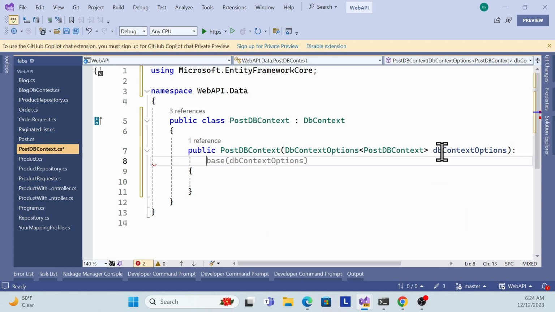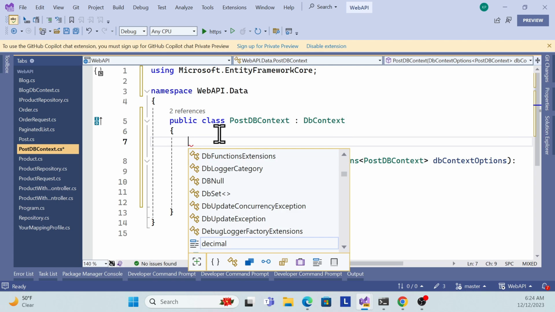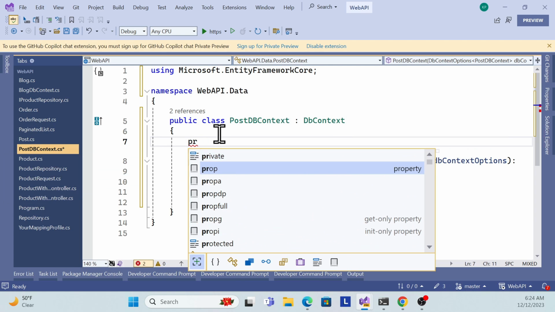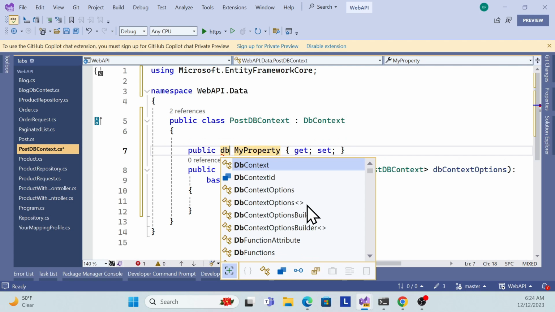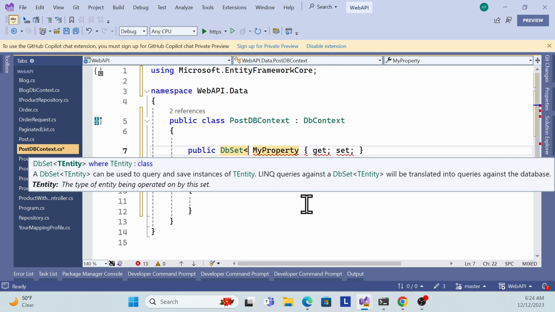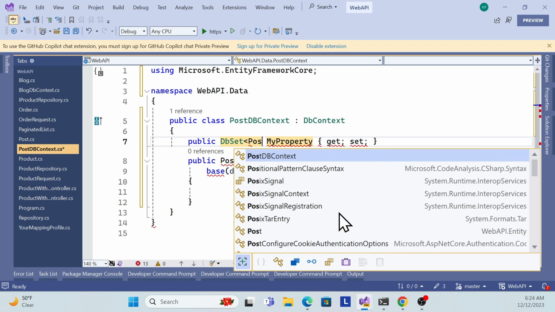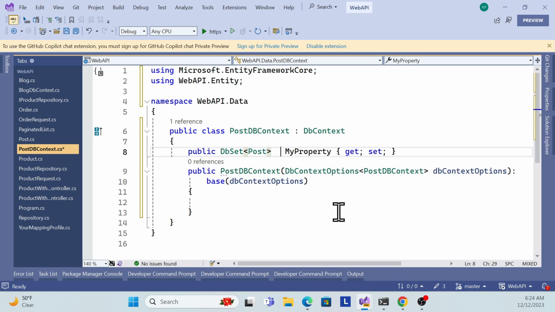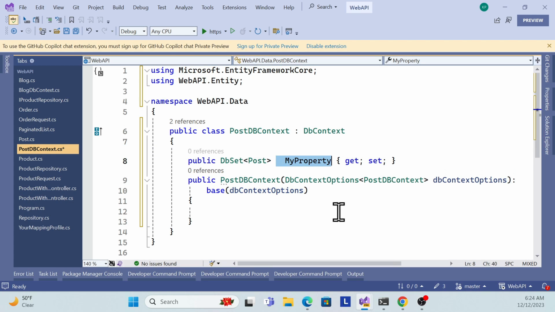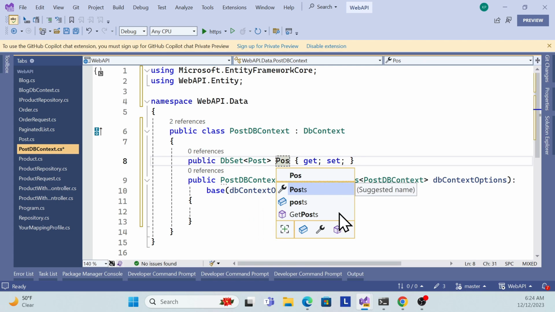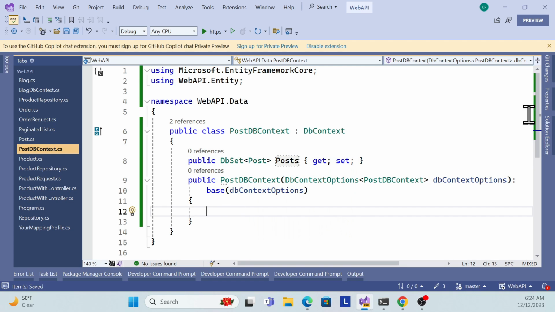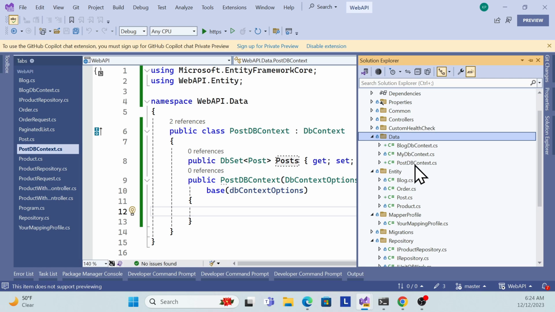And similarly, we have to create a base constructor, and also create a DbSet. So DbSet, change it to your blog post entity, and then finally change the name to Post. Okay, so that is done for DbContext. First you have to create your DbContext, whatever you have. So I just created two DbContexts for blog and post.